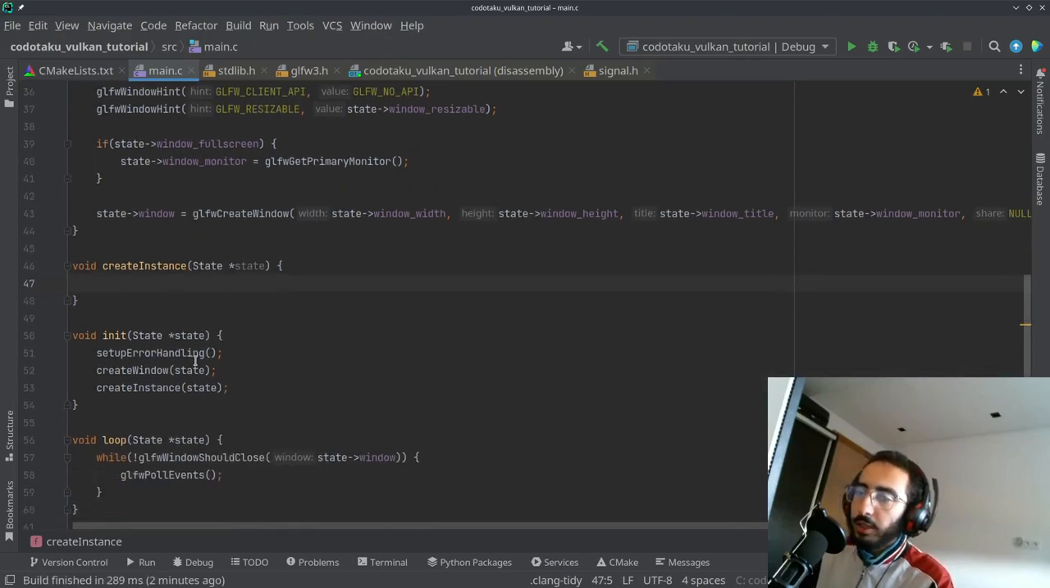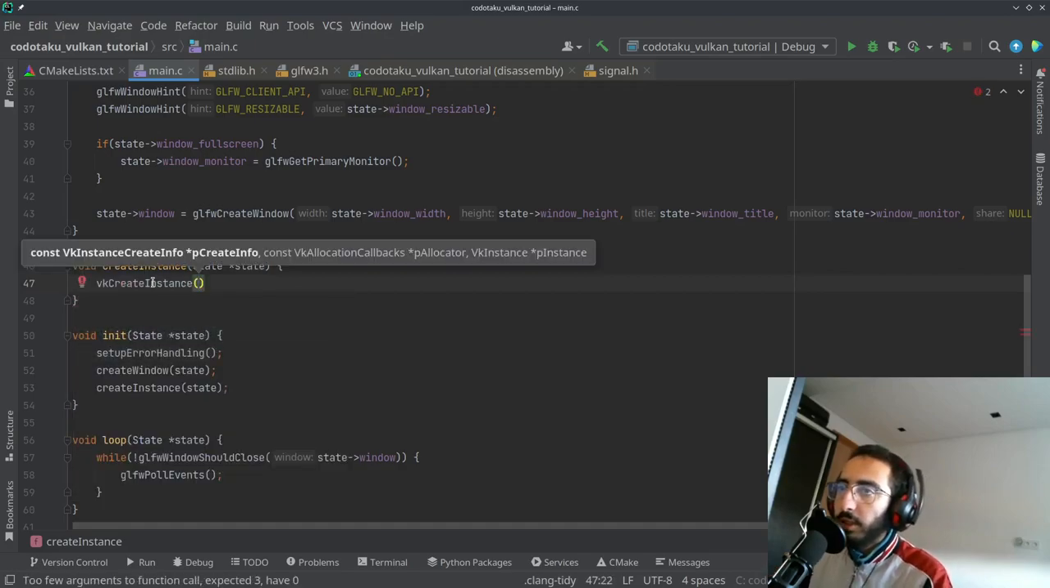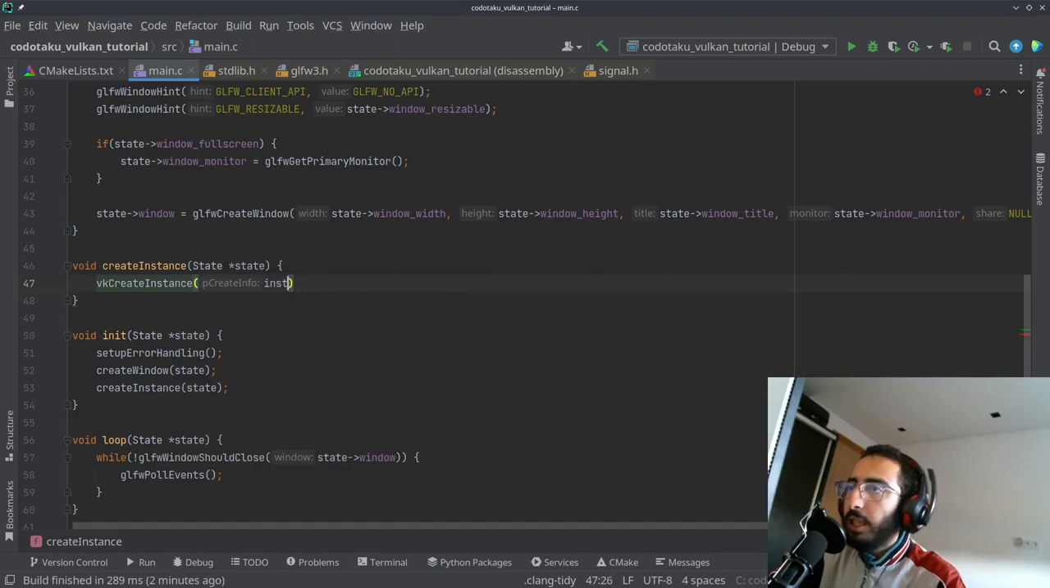So here we can create our instance. Now let's try it out. vkCreateInstance, and let's see what parameters it needs. It needs a VkInstanceCreateInfo. It needs allocation callbacks, basically the allocator. So createInstance actually needs to allocate some memory. You have to set up an allocator, or you can just pass null, which means you tell Vulkan to use its own default implementation of an allocator. Usually the default allocator is good anyways. Then VkInstance, pInstance. So first of all, let's pass in the instance create info, and let's just call it createInfo.